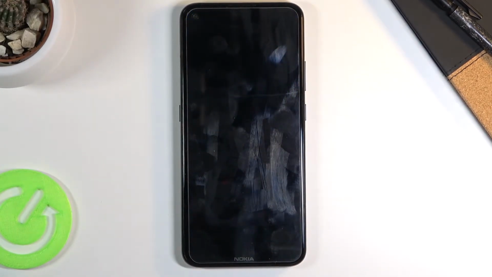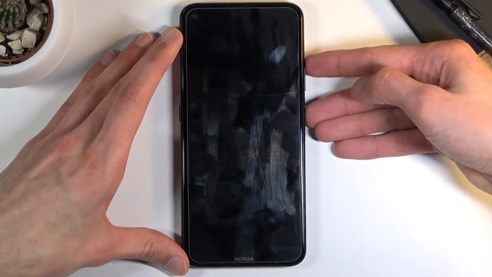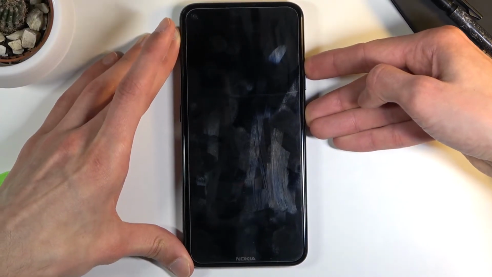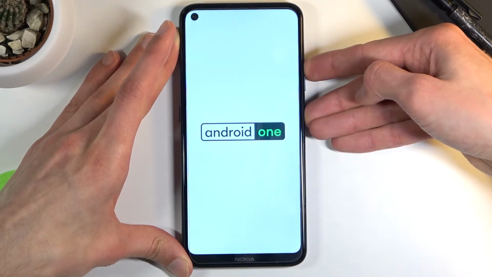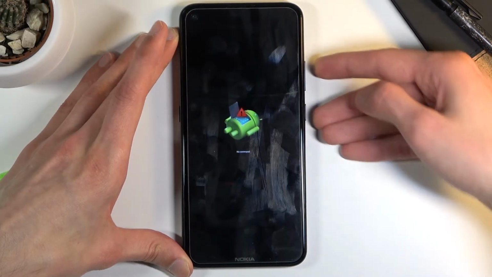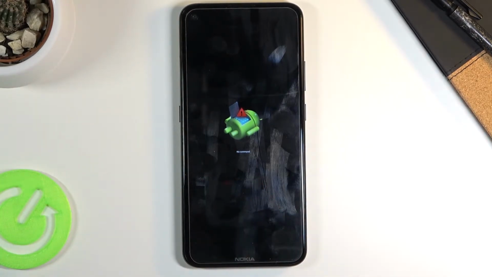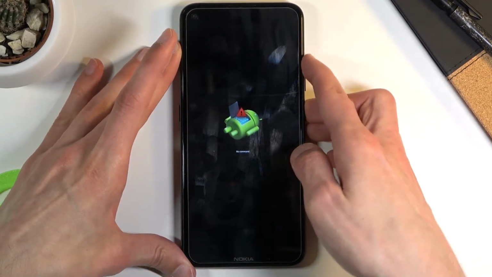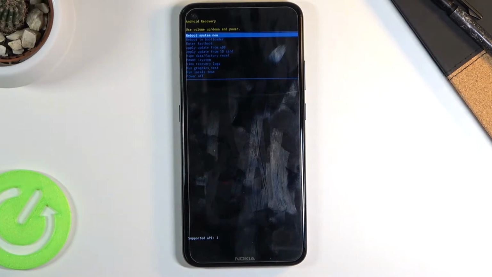Now once it turns off, you want to hold power key and volume up, both of them at the same time. And when you see the Android with no command, hold power key, press volume up once, and there we go, we are now in the recovery mode.